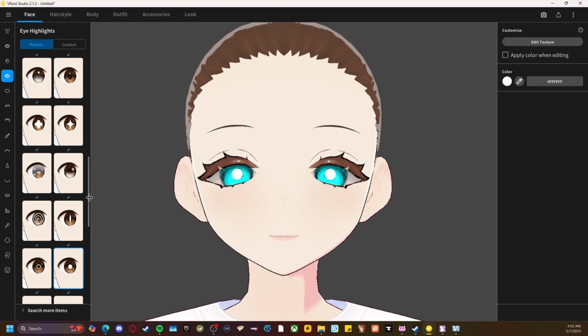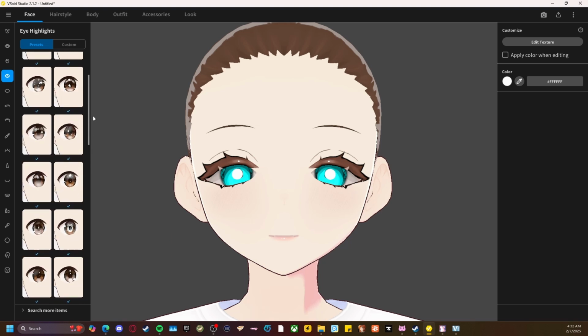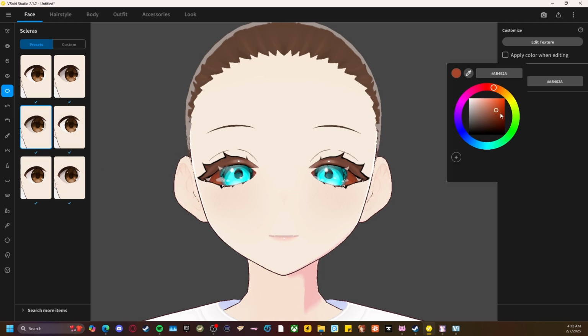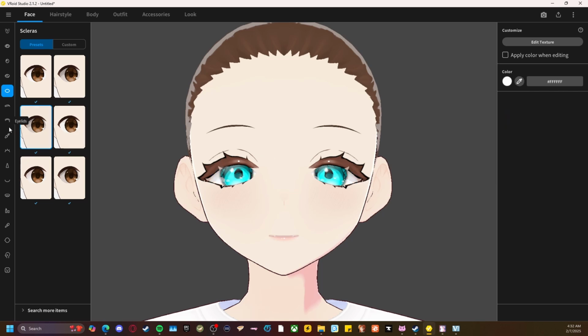I will say I've been using Vroid since I've started streaming. Vroid is absolutely amazing to work with. And sclera, if you don't know what those are, the white part of the eyes, which you can actually change the color of. So say if you wanted them like black, you could do that. If you wanted them red or any other color, go for it.